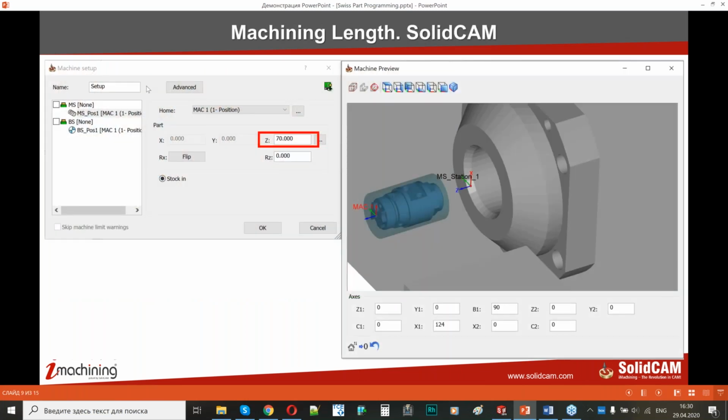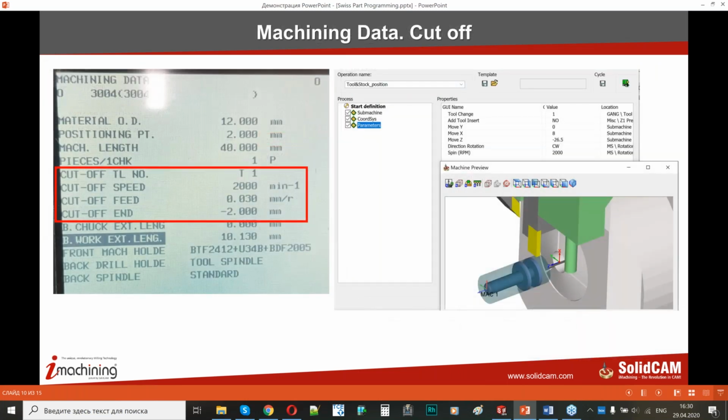We are using a machine setup window. So before you add your first operation to the CAM tree, please open the machine setup window, and for stock position and main spindle, add machining length for the axis. I'll do this later for my project, but now I should finish with the other machining data parameters.